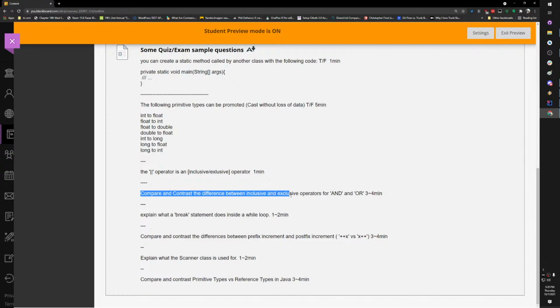Compare and contrast the difference between inclusive and exclusive operators for and or. This would be a short answer. You would need to write at least 2 sentences. That's like literally the definition of a compare and contrast argument. So, I give you 3 to 4 minutes estimated to solve that.